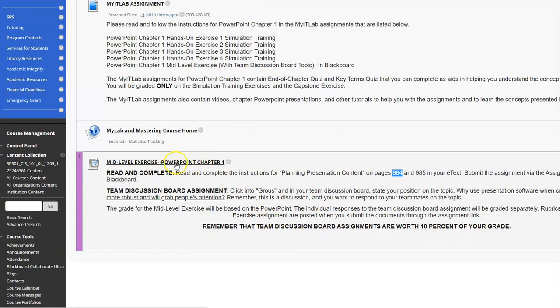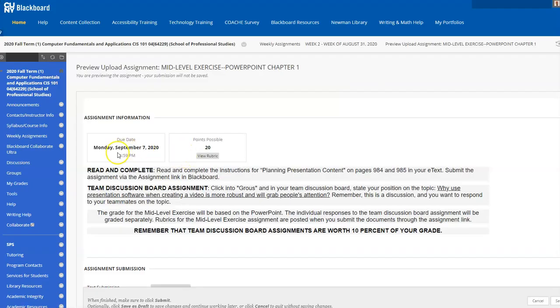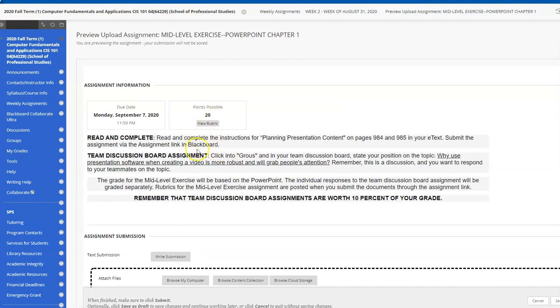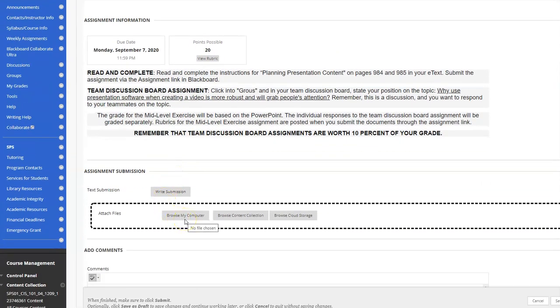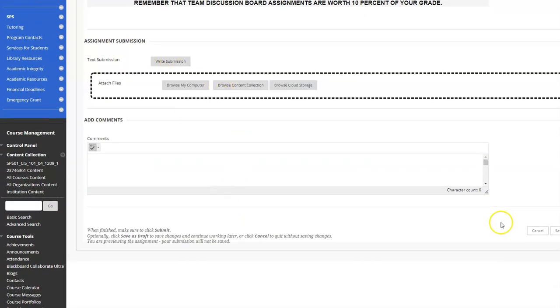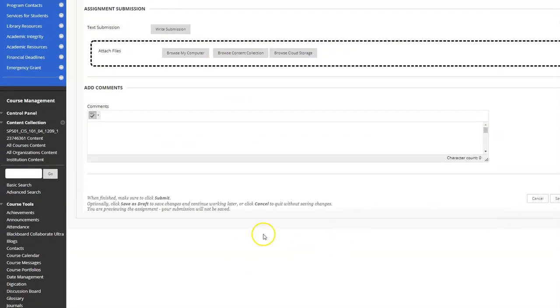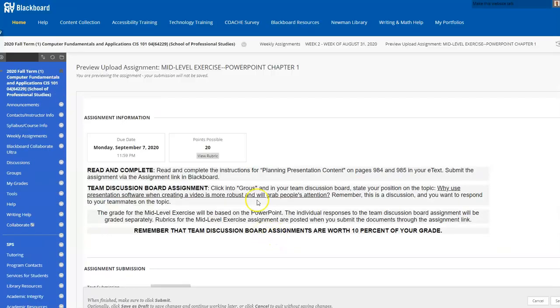And then you submit that assignment through here. So you just click on this link here, and then it shows you the rubric, and then you browse and find where your file is in your computer. And once you upload it, you hit submit and you're done. So I'm going to make another video specifically for the assignments, so don't worry so much about that.